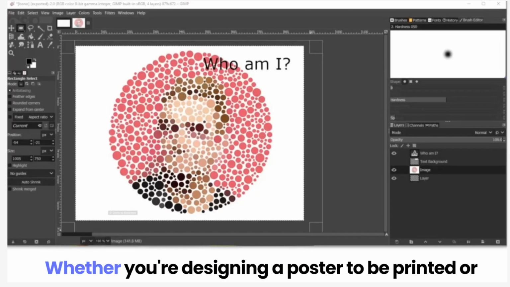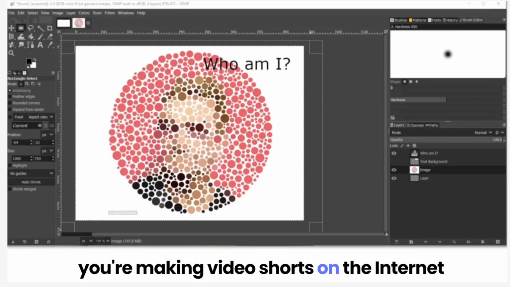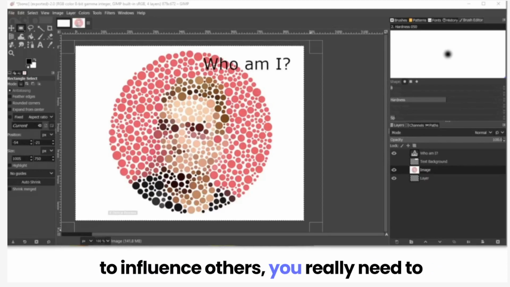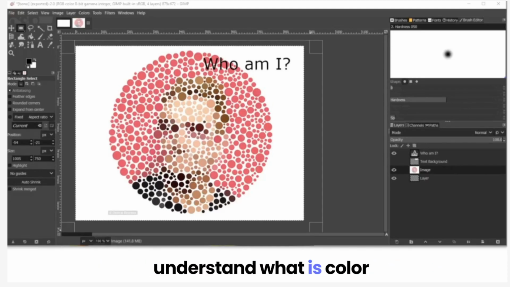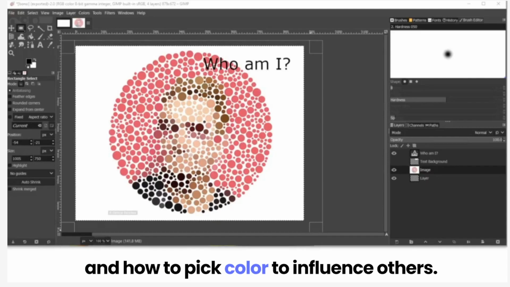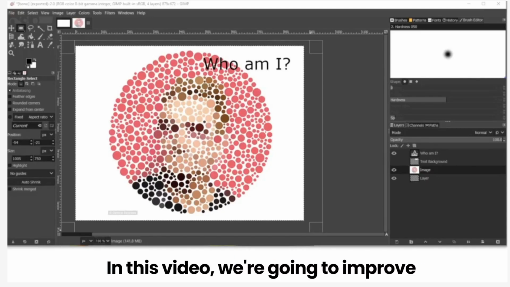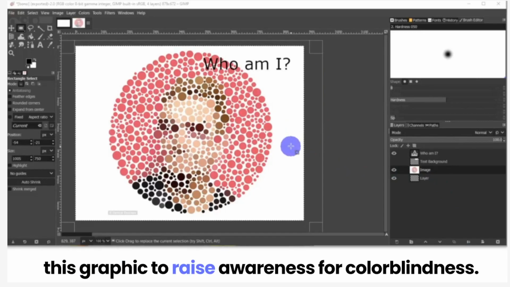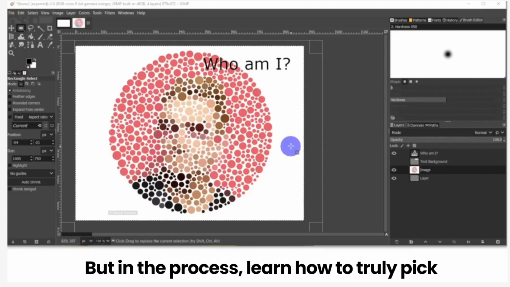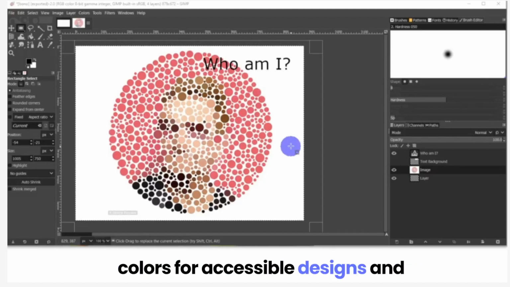Hello comrades. Whether you're designing a poster to be printed or you're making video shorts on the internet to influence others, you really need to understand what is color and how to pick color to influence others. Okay. In this video, we're going to improve this graphic to raise awareness for color blindness, but in the process learn how to truly pick colors for accessible designs and influence everyone around you.